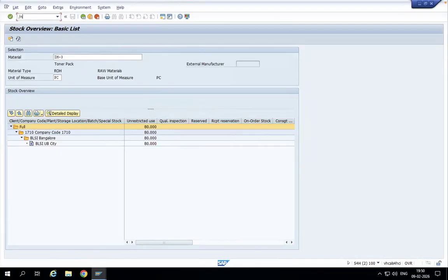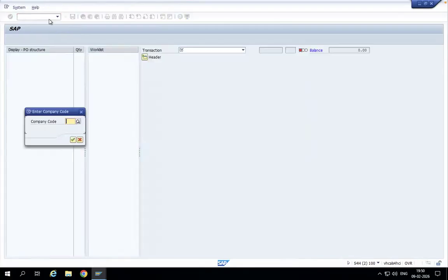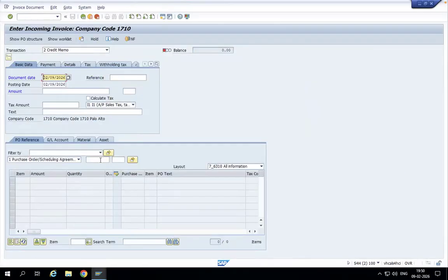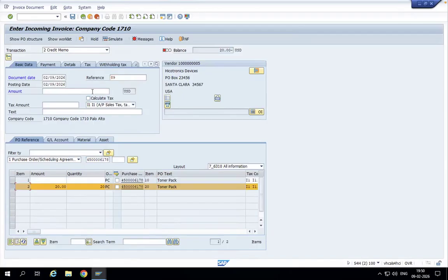So we go into MIRO. Company code, and here you need to ensure that in the transaction, credit memo has been picked up, and you need to specify your PO number. The credit memo reference number should be provided over here. Now, this is the amount as per the purchase order. So I'm going to change the tax details.